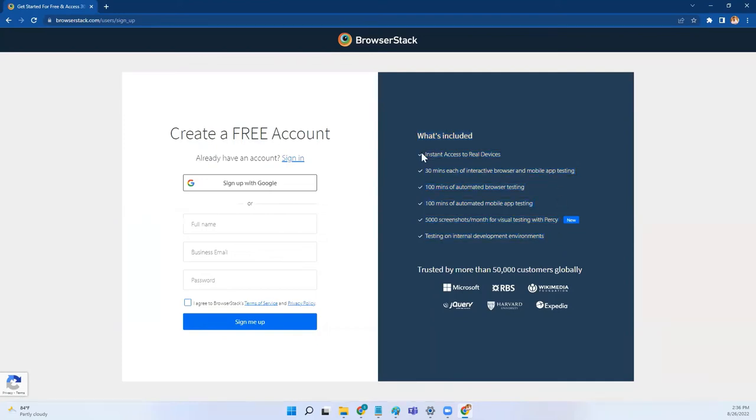So you have instant access to real devices, 30 minutes each of interactive browser and mobile app testing, 100 minutes of automated browser testing, 100 minutes of automated mobile app testing as well, and 5,000 screenshots per month, testing on internal development environments. So all these things are included. We'll look at all these things in detail.